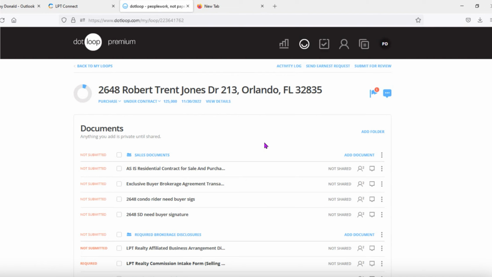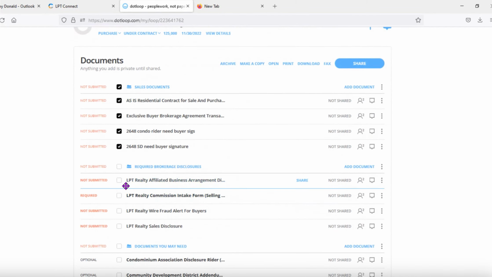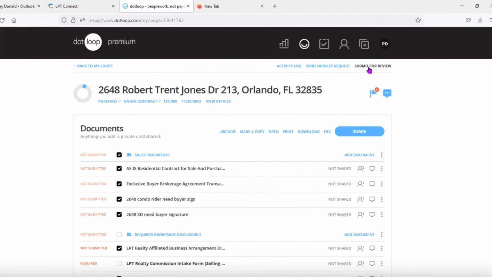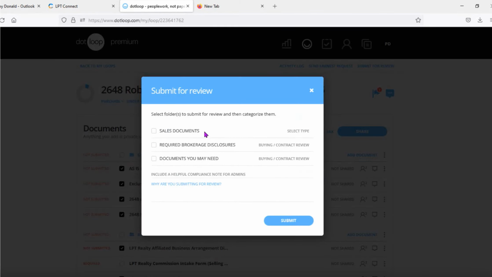So how do I submit my contract for review? Well, I'm going to submit all my sales documents. I'm not ready to fill out my commission intake form yet, but I'm going to submit at that stage. All right, so we're pending the signed documents. Of course, I would never submit this for review without a signed contract. But once I'm ready, I would select those documents, and I'll come up here and submit to review. In order to select the file folders, I would have sales documents and requirement documents in my case that I would want to submit.